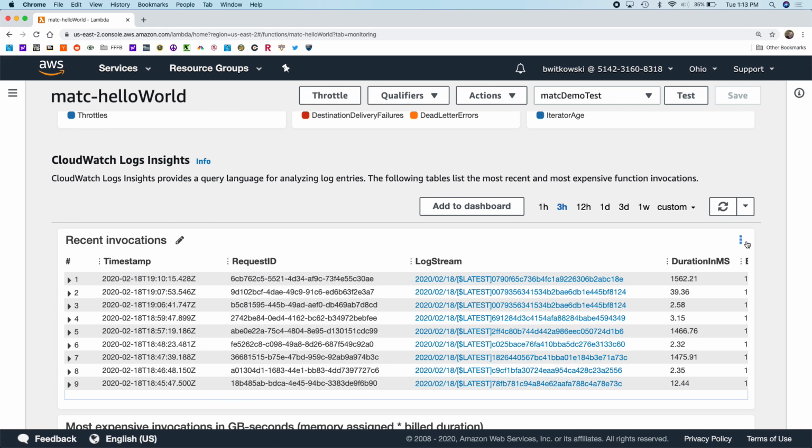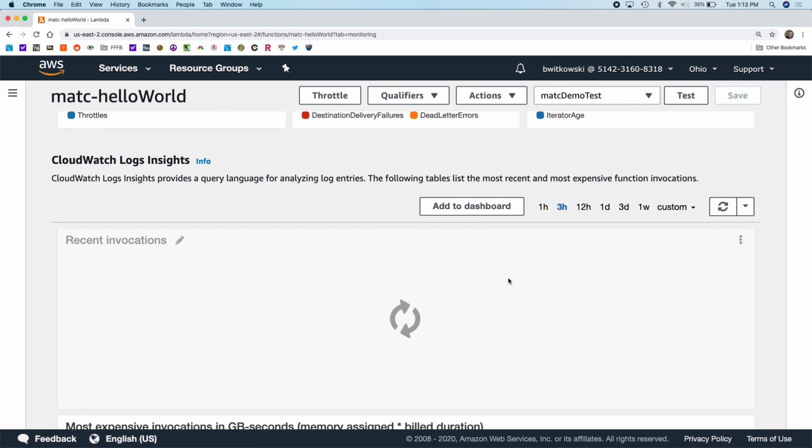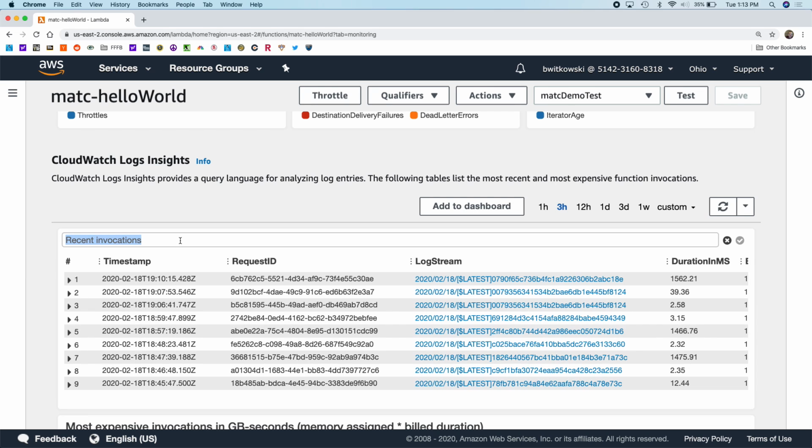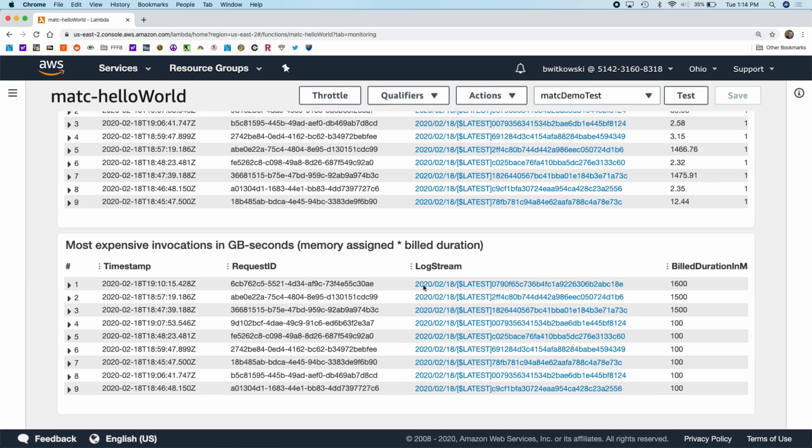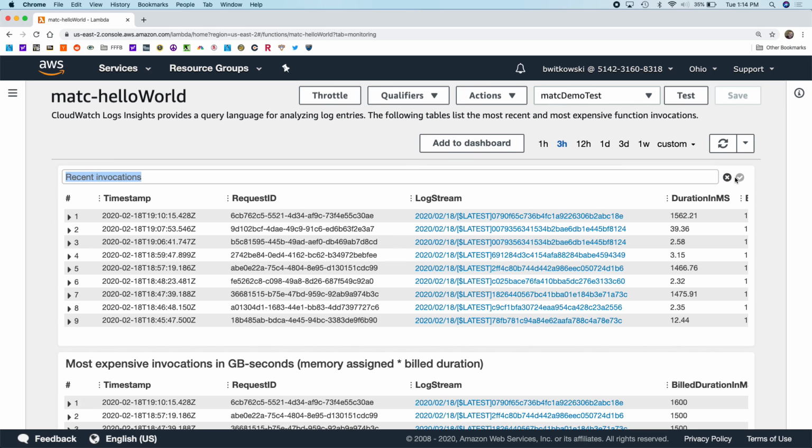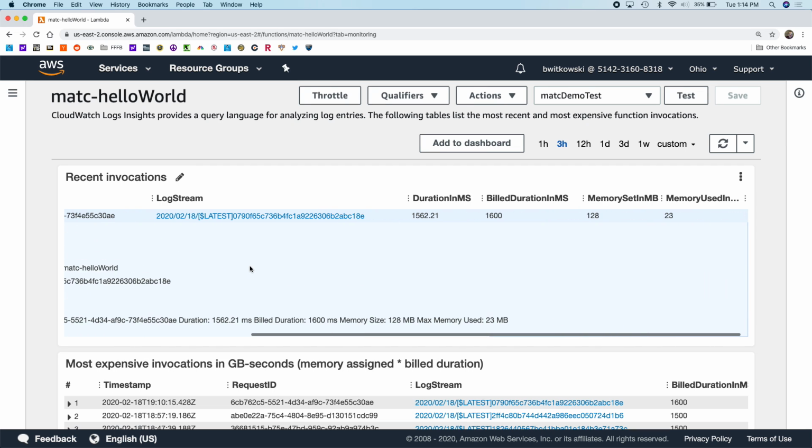If I want, I can clear all these. I want to delete all the recent invocations. I thought I could just delete them. I don't know if I have to do it on an individual item.